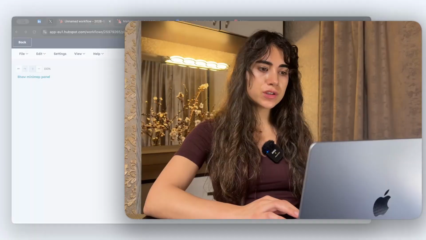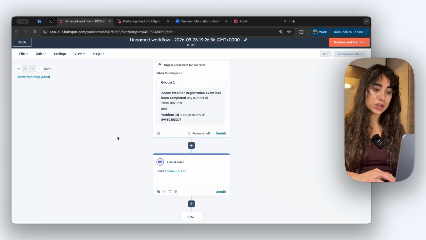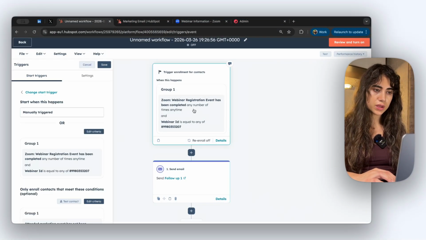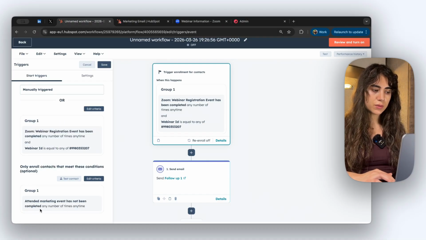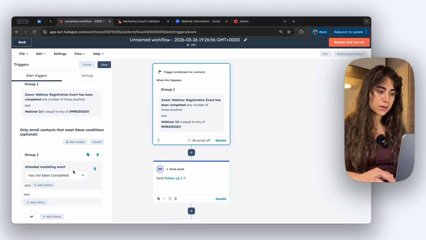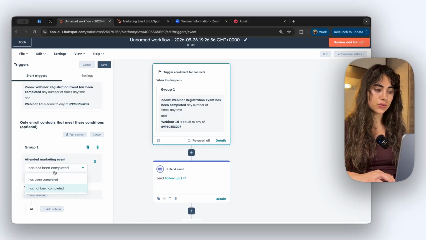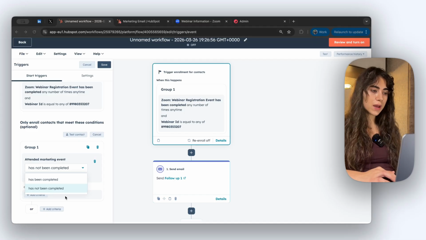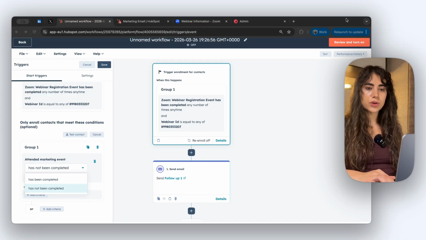different email. You just need to replicate the whole thing and change this filter. If you come here, you remember we set this to attended marketing event has not been completed. If you edit this criteria, click on it, you can change this filter to has been completed. Once you're happy with the settings, you can click on Review and Turn On button to publish your workflow.